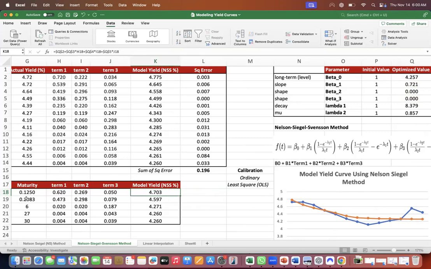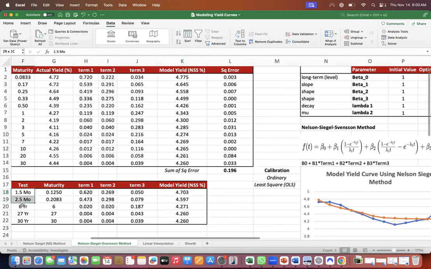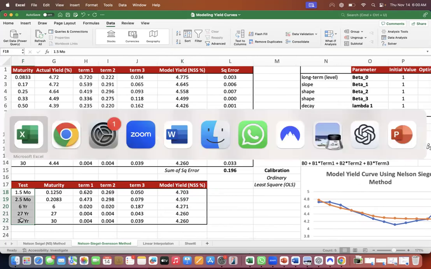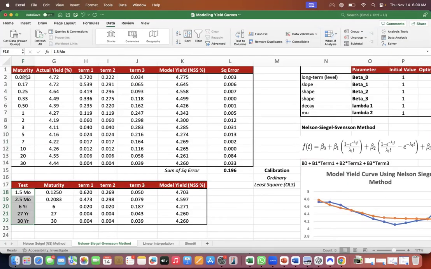And this is how you can calculate the yields using the Nelson Siegel Svensson model at maturities which are not published by the government. This data is published by the US Department of Treasury, but in case there is no data available, you can use all such models to tell how much yield will be at a given point of time.